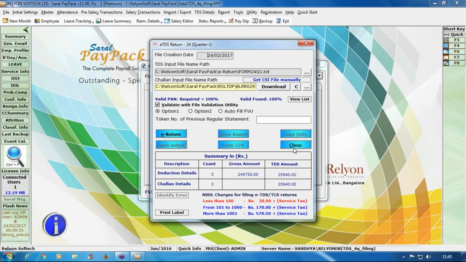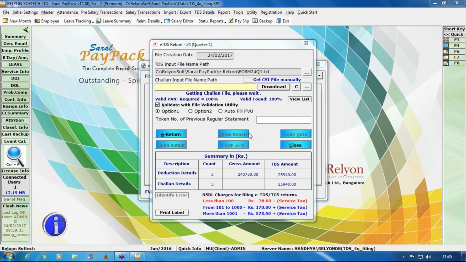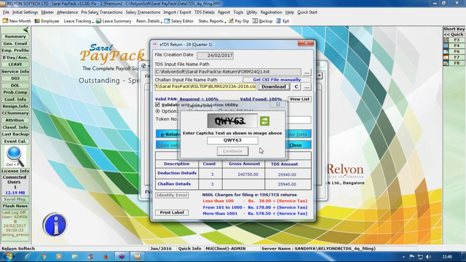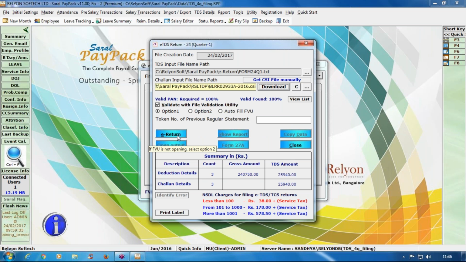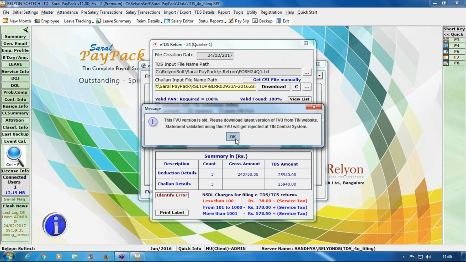So come to e-return. You can get the CSI file, so you can download it. Currently this new option is given where you will have to enter a captcha code and continue. Once that is done, you will directly come to e-return. If there are any errors, it will show a message.